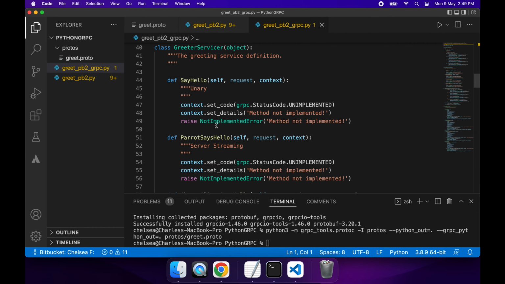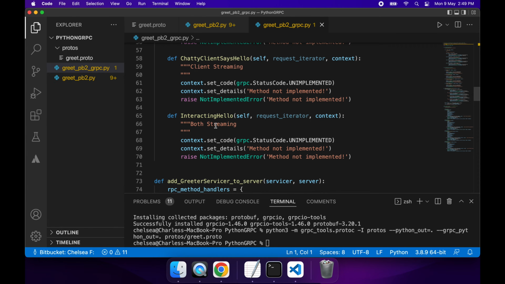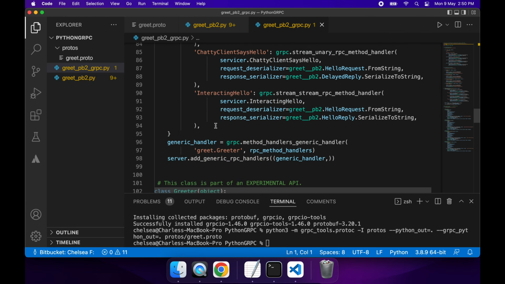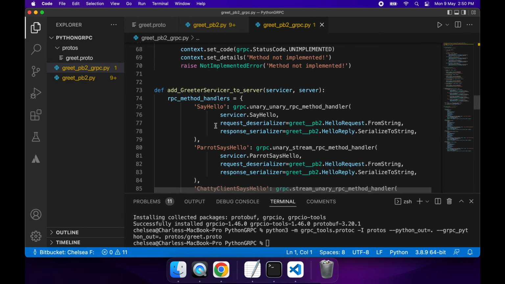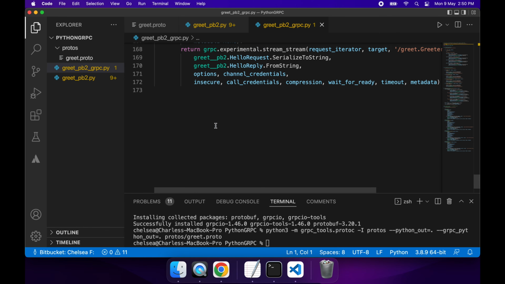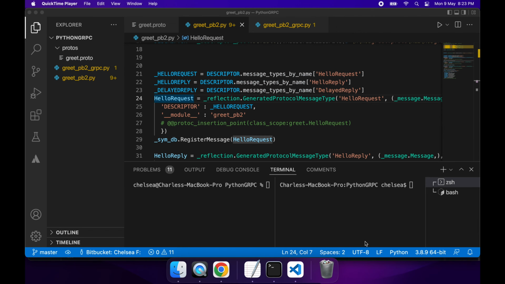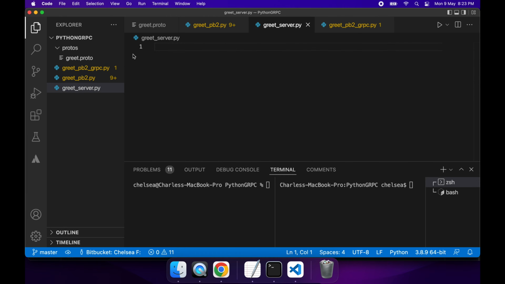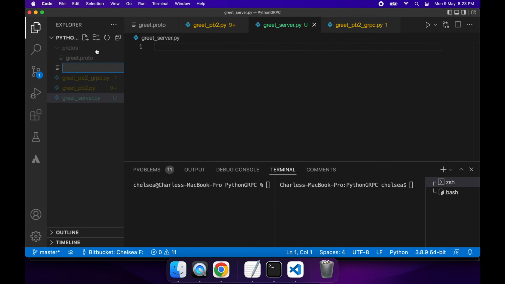So these are the two files that get generated: greet_pb2.py, which has all the different requests and responses, and then we've got this gRPC one, which has the services that you want to implement, and also the stub that you'll be using on the client side. Now I'm going to add my server and client files so I can implement. First I'm going to call my server greet_server.py, and I'm going to do the same for the client, greet_client.py.